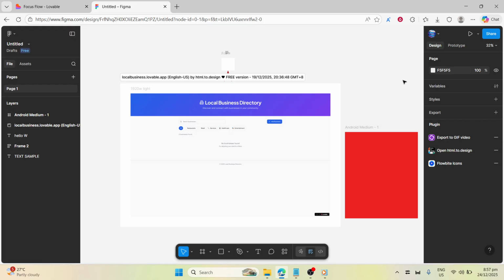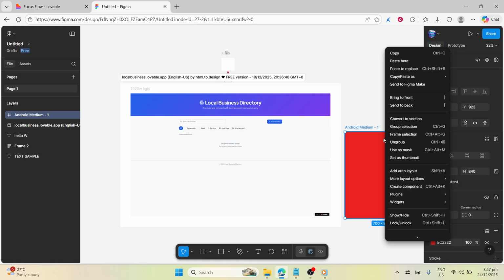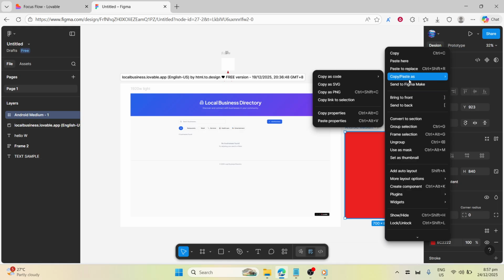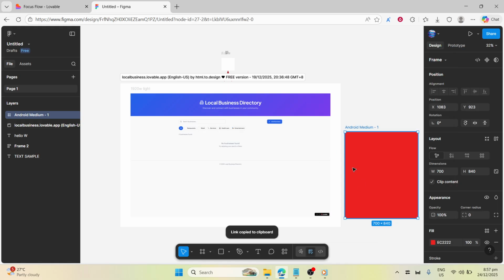Start in Figma with the specific frame you want to add. Make sure you've actually selected the frame in the Layers panel or by clicking its title on the canvas. This matters because the link you're about to copy should point to the frame itself, not the entire file or a group inside it. Right-click the frame, go to Copy Paste As, and choose Copy Link to Selection. This creates a URL scoped to that exact frame, which helps the agent fetch the correct design data.